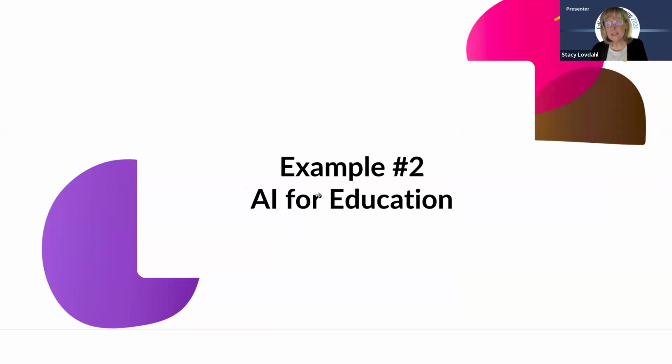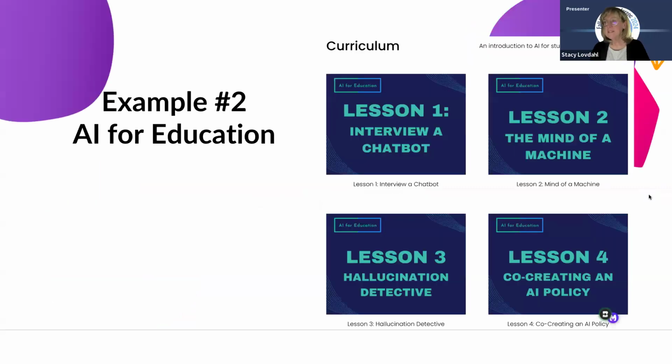Okay, the next example is from AI for Education. That's also in this Wakelet, but I wanted to pull out the unit and go over it in a little bit more detail. It's designed to be 4 lessons. They're all about 90 minutes long, so you could probably get them done depending on how much time you spent on each one.